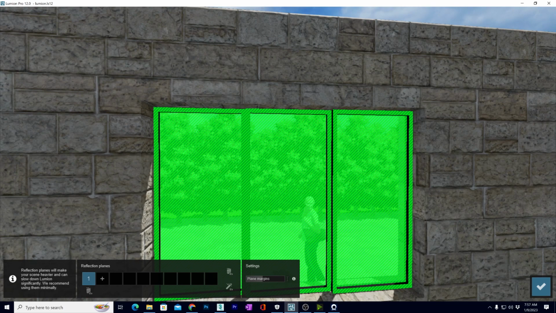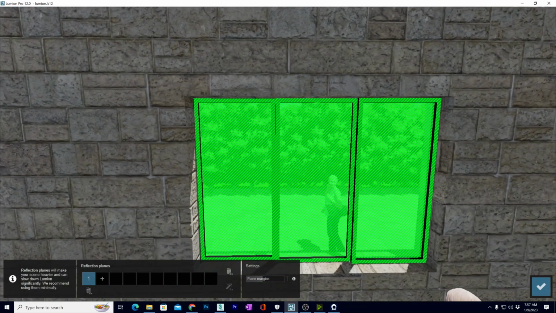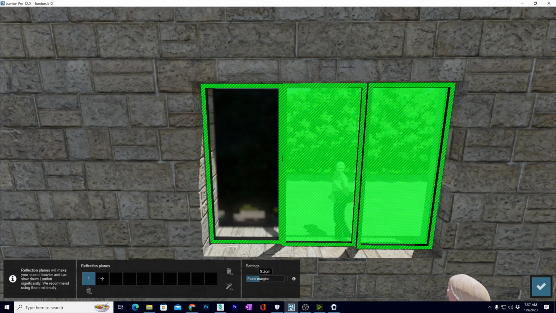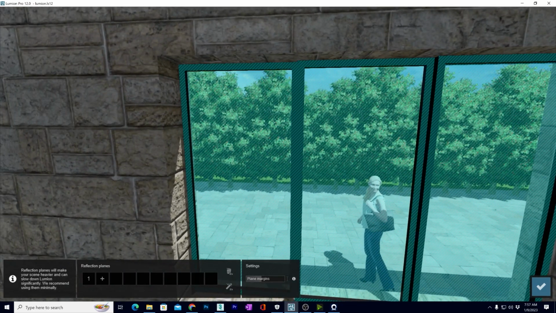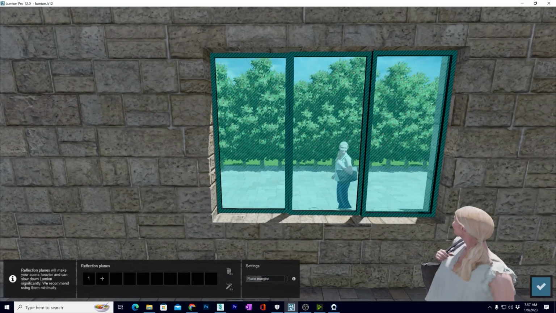Doing the reflection planes like this will help with the performance of your computer, since Lumion will only have to calculate one reflection plane for multiple windows. Also, we will have enough reflection planes to use on our project to cover all the windows we need, if we have a lot of windows.